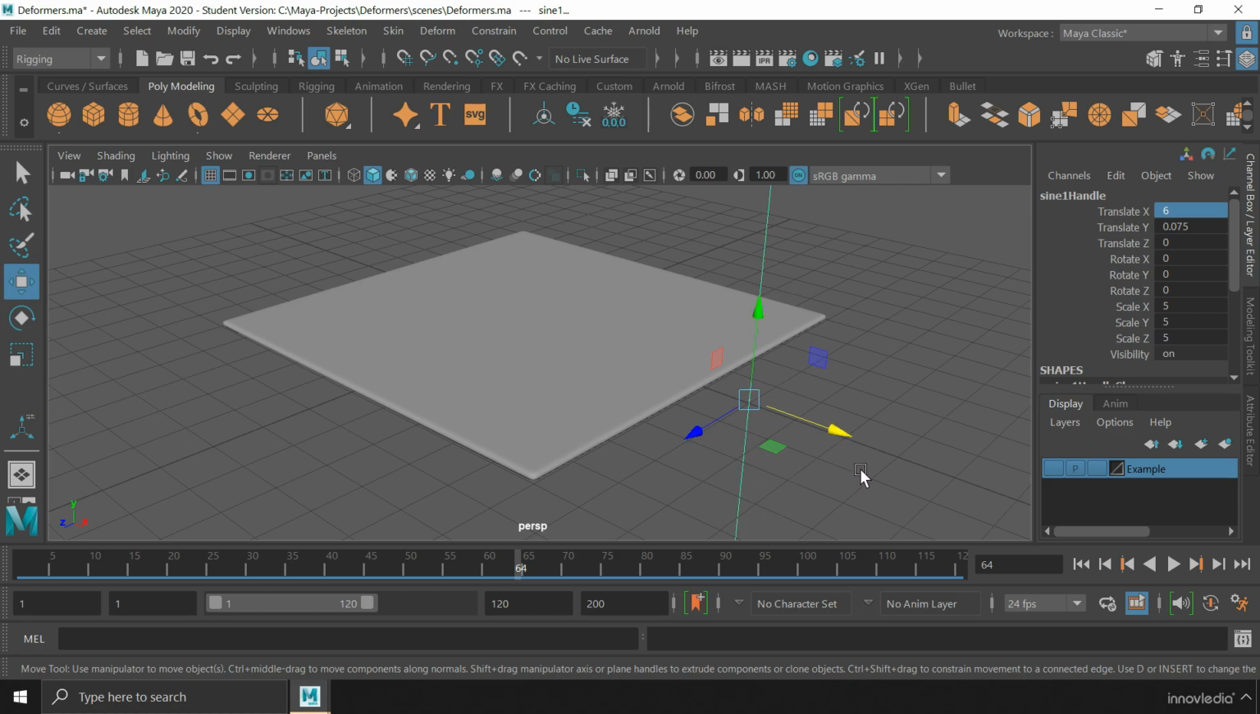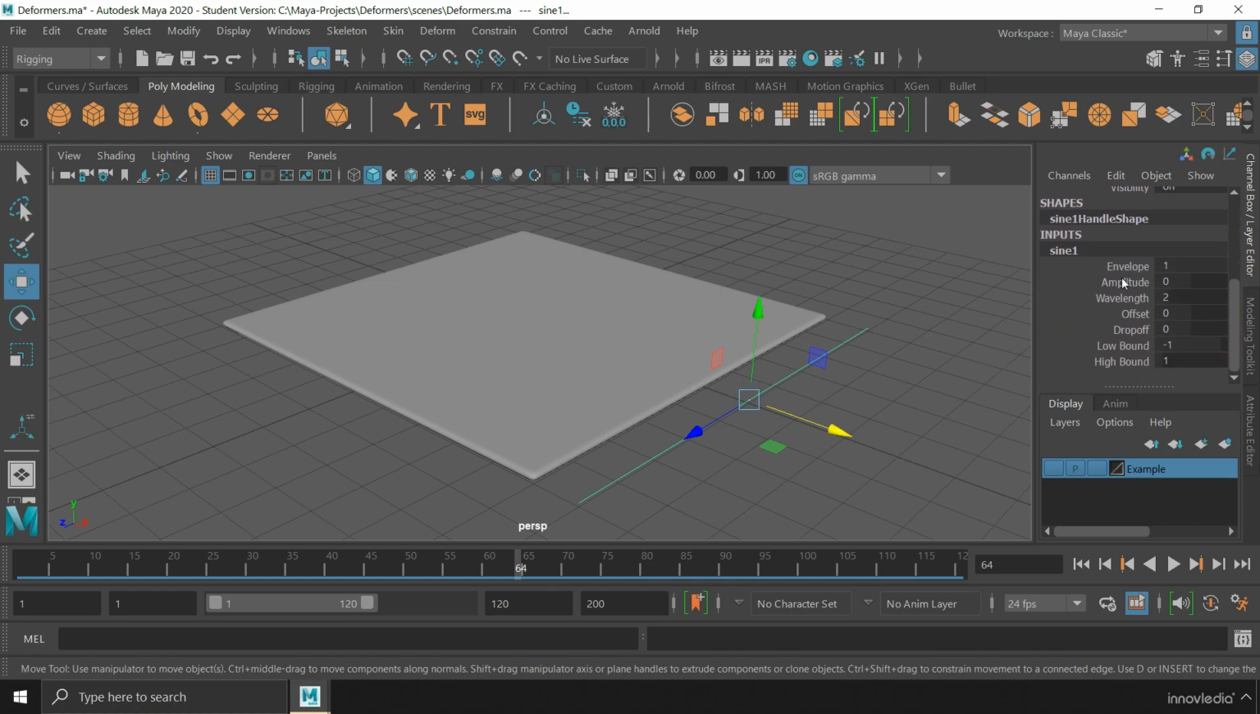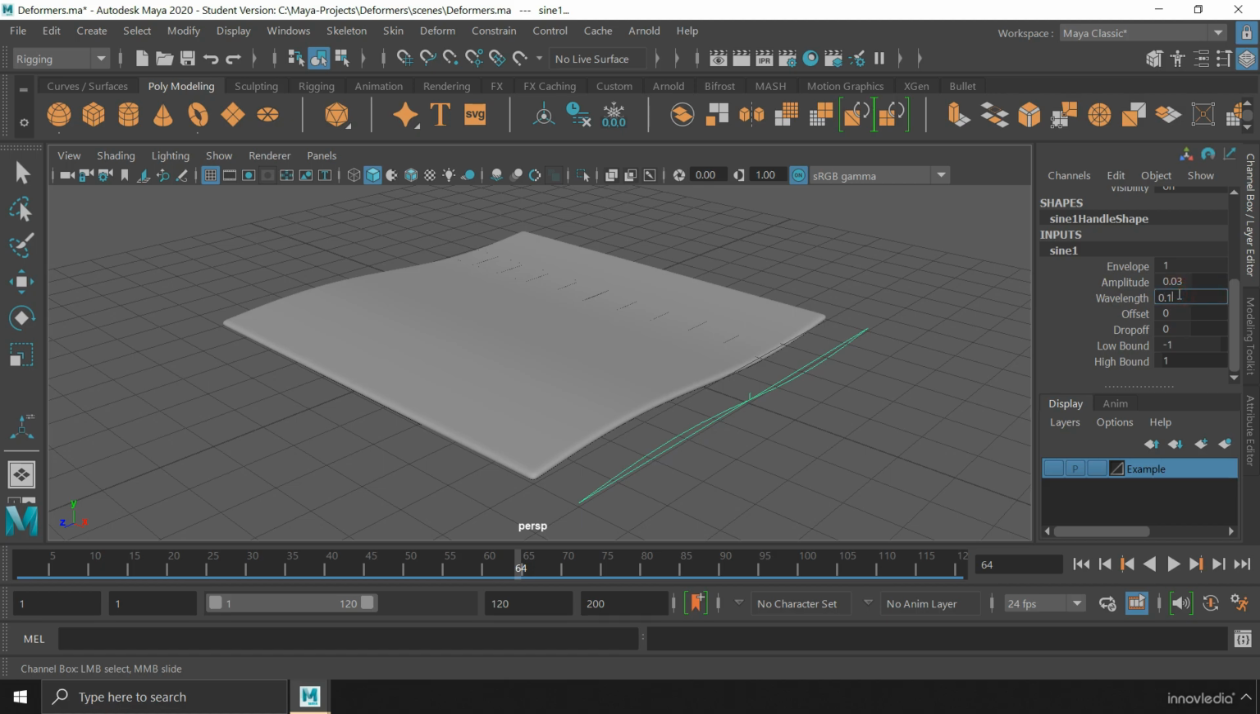Let me show you what I mean by that. Let me rotate it first to align the axis of this deformer to this plane. Now, if you scroll down within the channel box, you are going to find these attributes for the Sine deformer. Make sure you have it selected, otherwise you will not find these attributes here. As it deforms along a sine wave, we have these attributes related to a wave, such as the amplitude and wavelength. Let me set them to particular values to observe the effect.